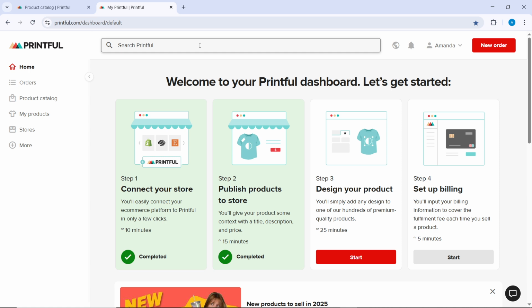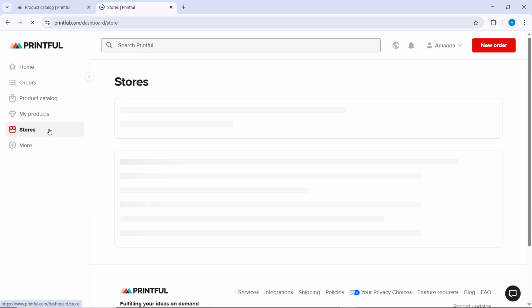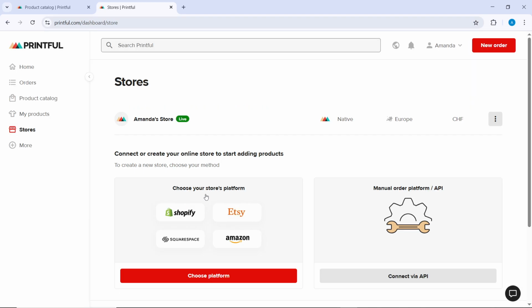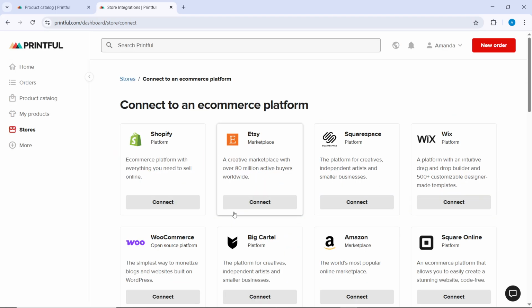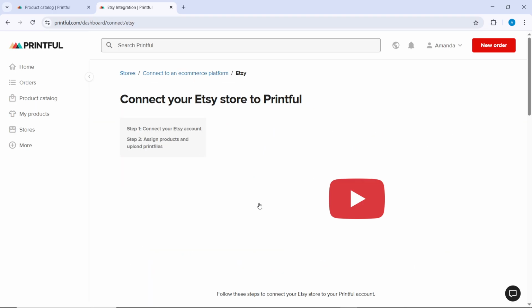In your Printful dashboard, go to stores. And once you go to stores, then choose your store's platform. Go ahead and select Etsy. Once you select Etsy, then it takes you here. Click connect.